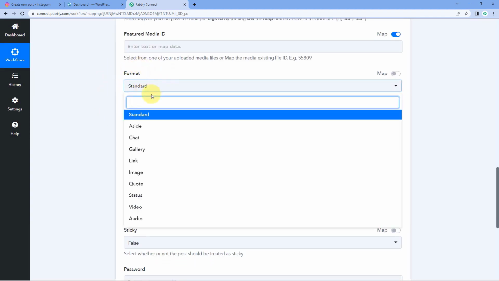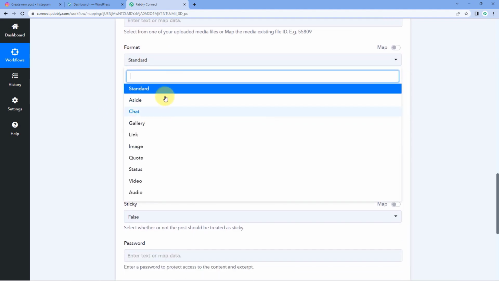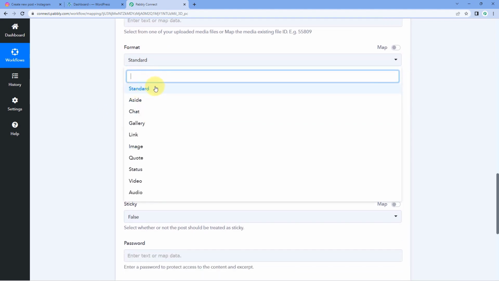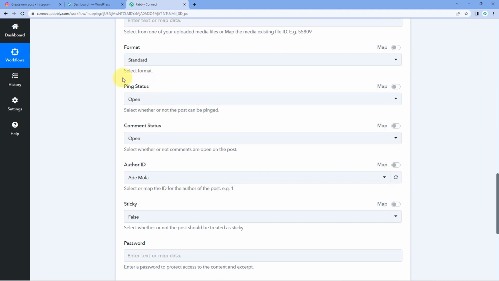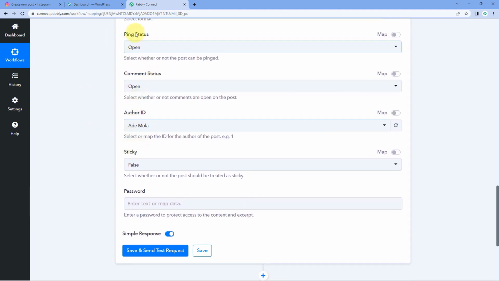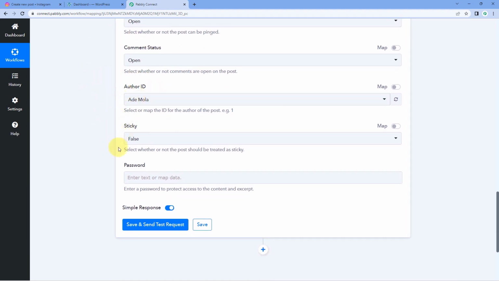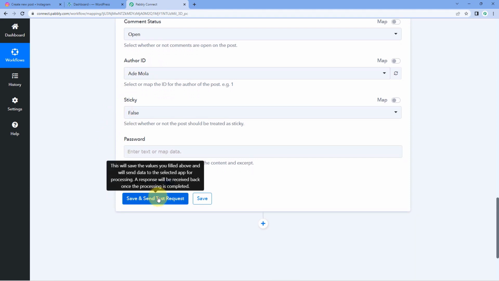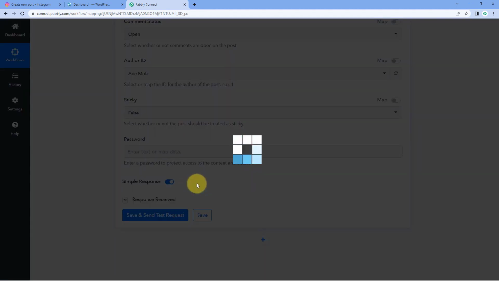So here guys, in the drop down, you can see a list of different formats of post. I want to create a standard post, so I'm selecting standard. Then it is asking us for ping status, comment status, and sticky. You can change all of those things according to your choice. And after making all of the changes, just click on save and send test request.